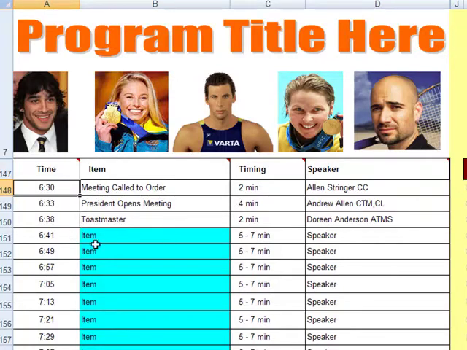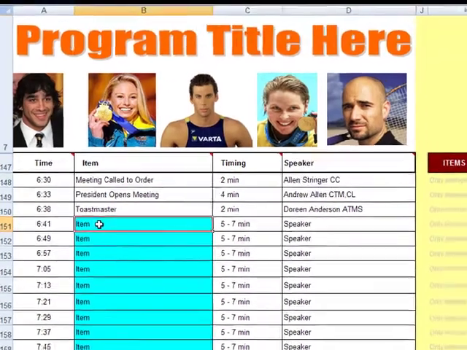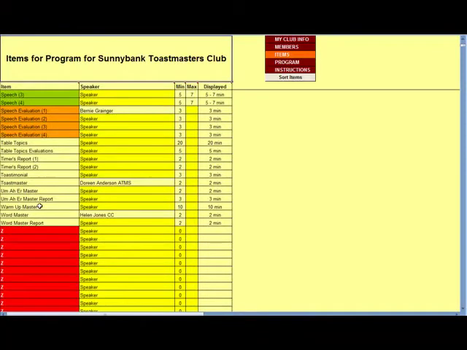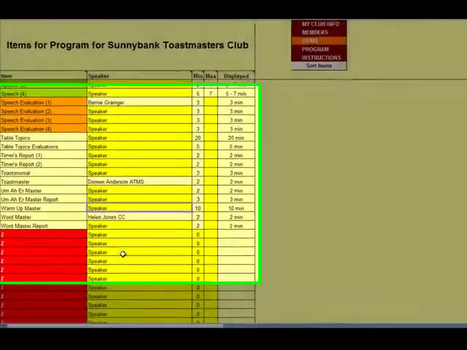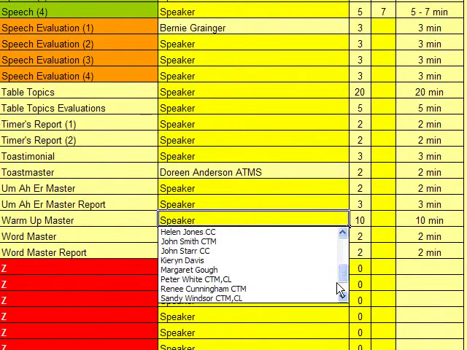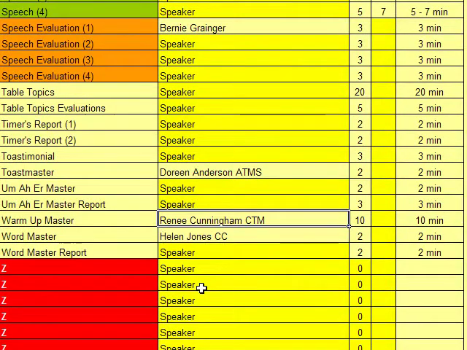Now we've got those in there. We want to have a warm-up segment, so let's go back to the items page and go to the warm-up, and let's select a speaker, pick from drop-down list, and Renee Cunningham is going to deliver a warm-up. We've got down 10 minutes. We can actually change that. Let's change that to 12 minutes this evening.